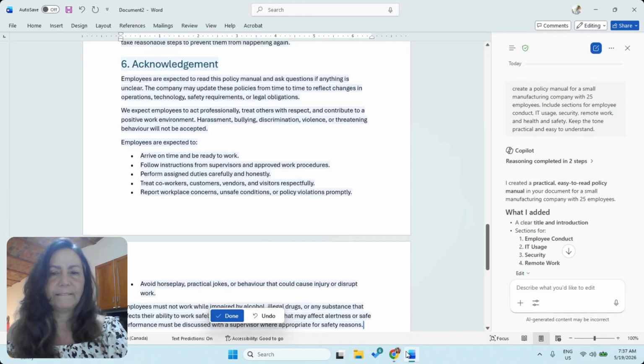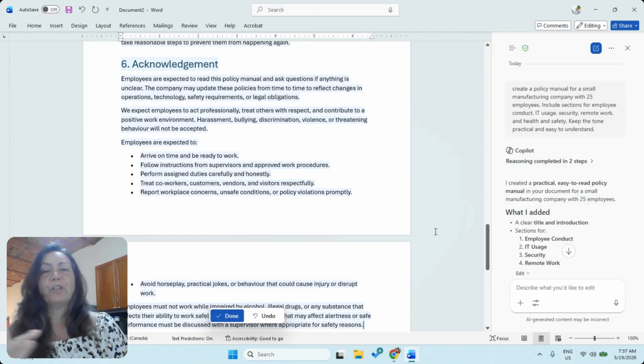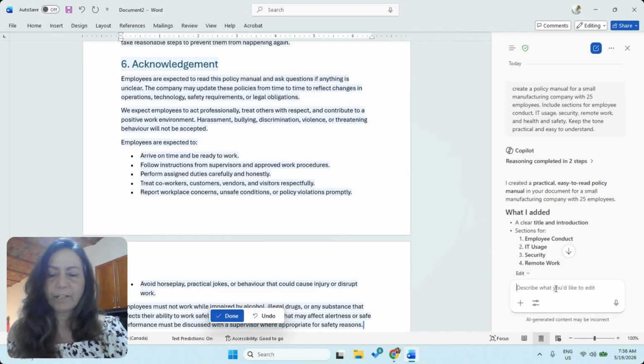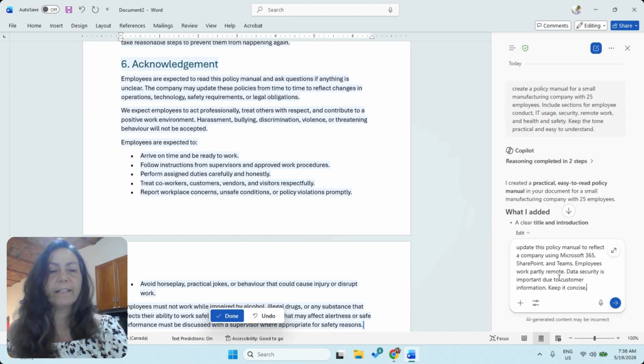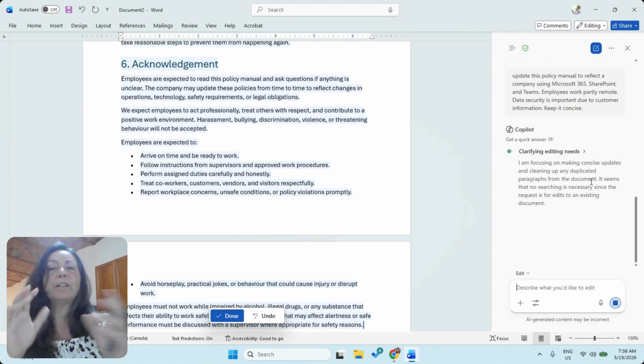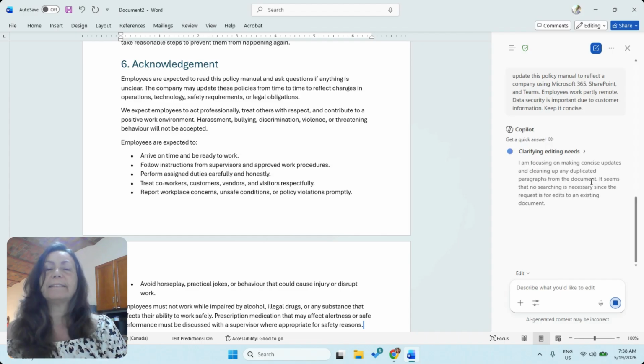So here we have it. You can add or nudge or change this however you want. I'm going to add a prompt that says: update this policy manual to reflect a company using Microsoft 365, SharePoint, and Teams. Employees work partly remote. Data security is important due to customer information. Keep it concise. So you can either go in and edit it yourself, or you can ask AI to make the necessary edits.